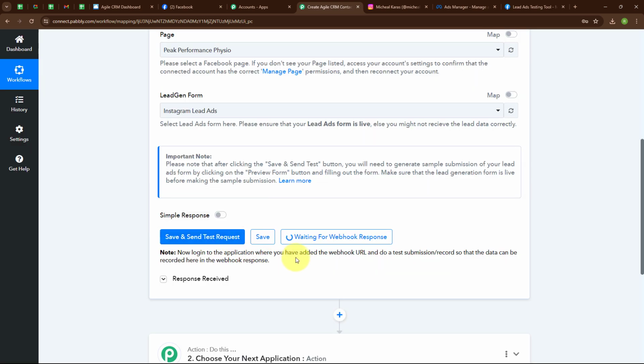Now after clicking on save and send test request, here you can see it is waiting for webhook response. That means to receive a webhook response, we need to do a test submission. And to do a test submission, we need to generate a new lead in our Instagram lead ad.